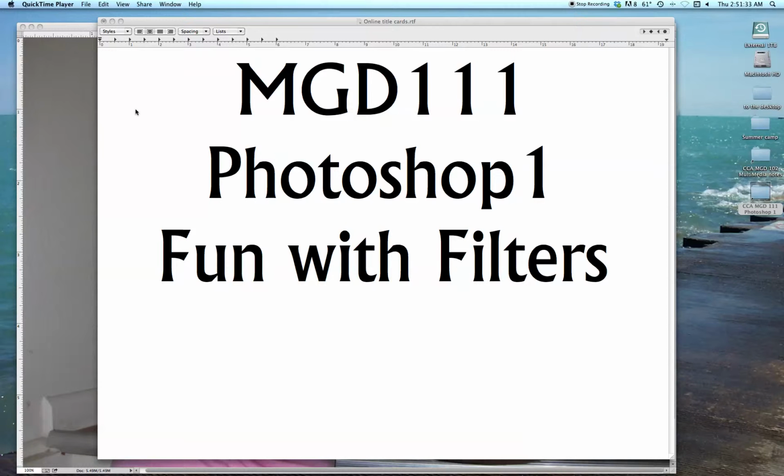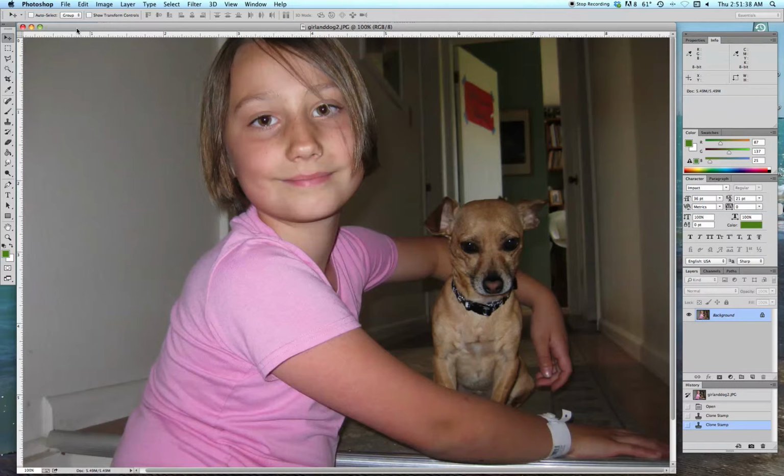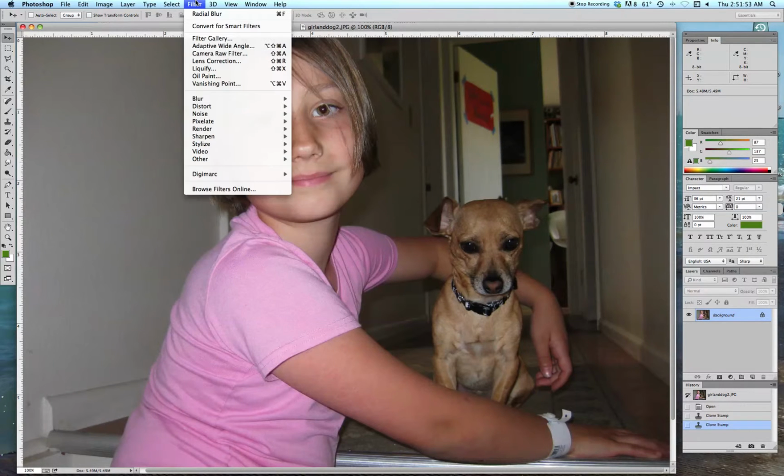All right, welcome back to MGD 111. We're going to start looking at filters today. We've looked at a few filters in the past. We looked at some of your basic blur and sharpen filters, very practical filters that enhance the image in a very realistic way. We're going to take a look at some more interesting ones that we have a chance to use here. But let's start under the blur menu here, under filter.